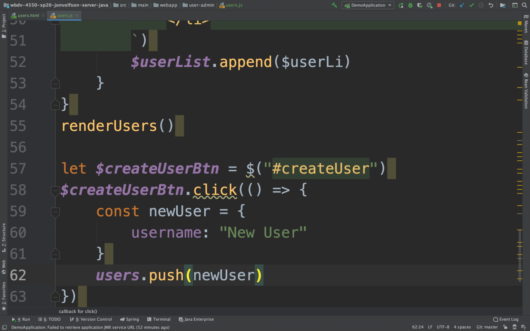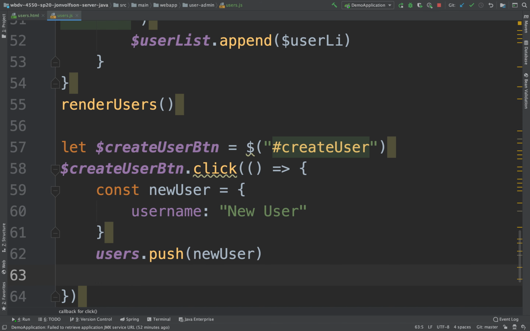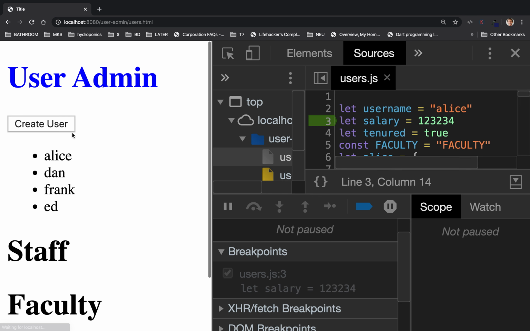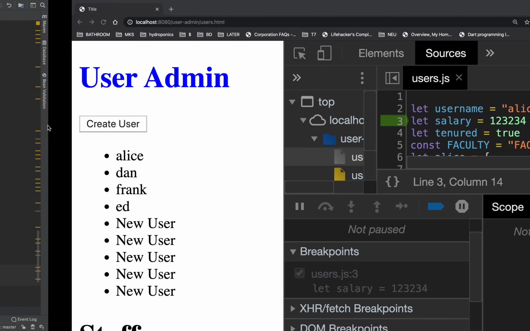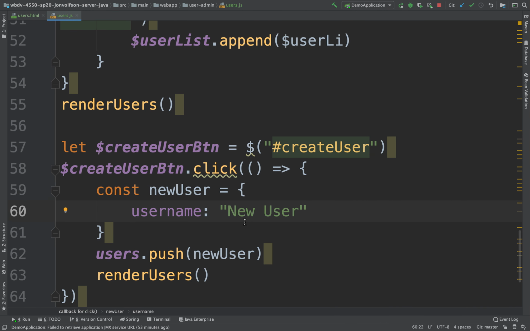Once we've pushed the user into the array, we can then call the function that we already have that re-renders the array. We can say render users, which is just going to iterate over that array, remove all the content and re-render it from scratch. Yes? So let's do that. Let's refresh and click on create user, and notice that we have new user, new user, new user. Everybody good? All right?